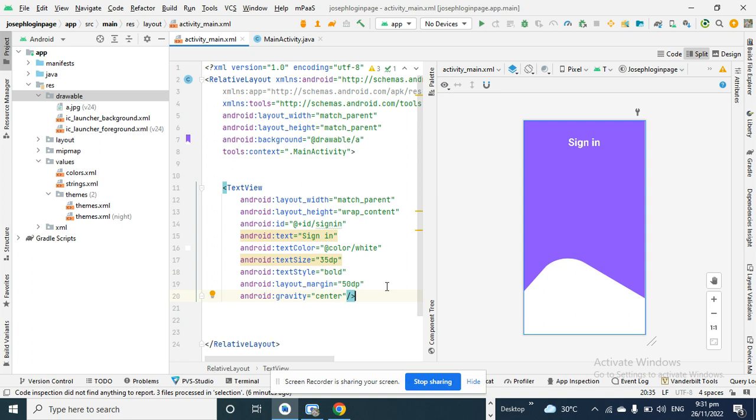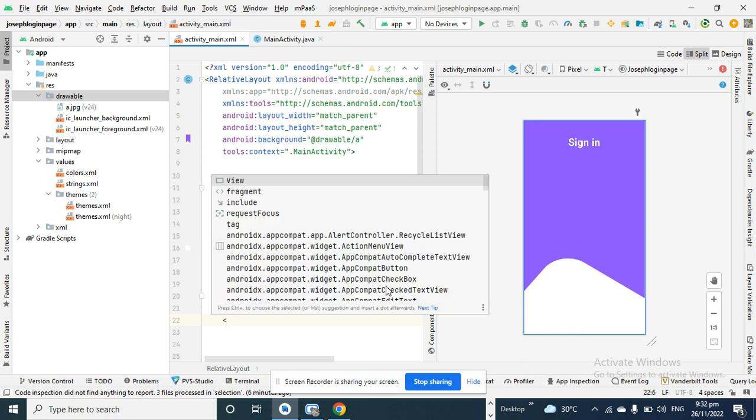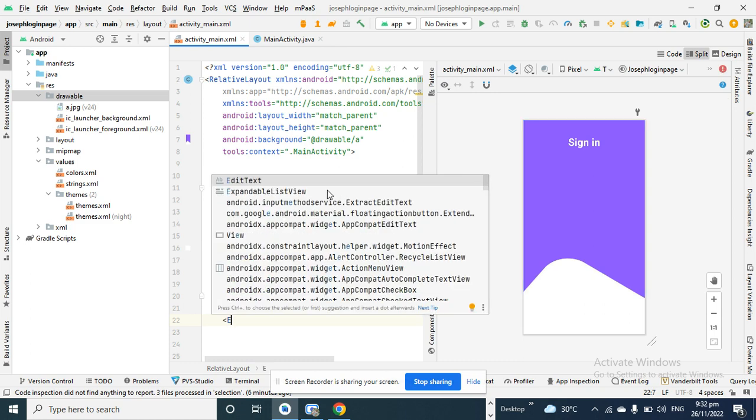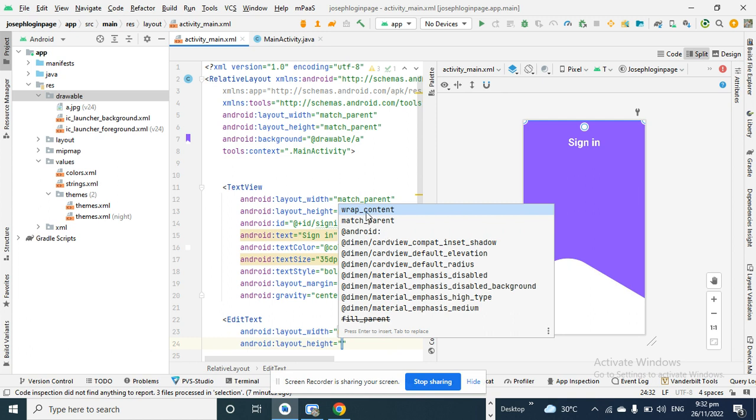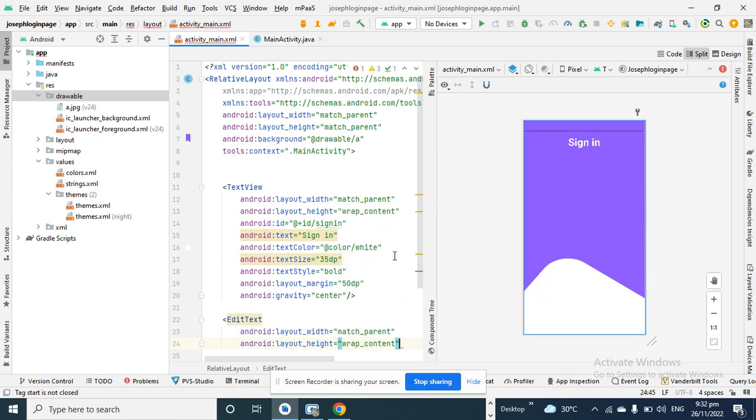So for us to do that, we have to go down a little and use edit text. Edit text. So the width should be match parent, and the height should be wrap content. I see it here.